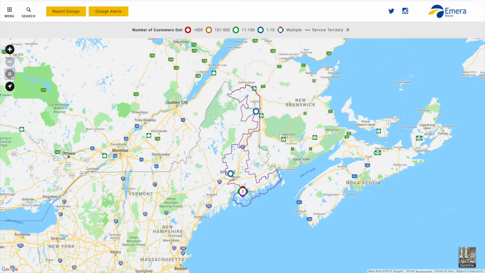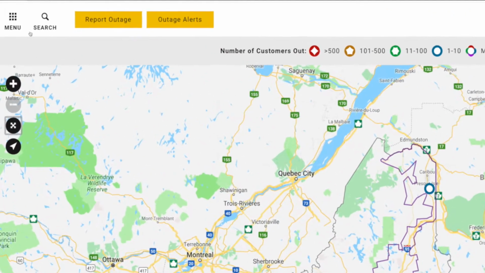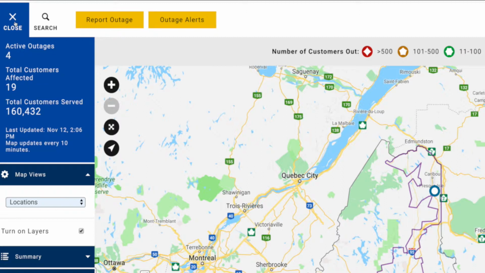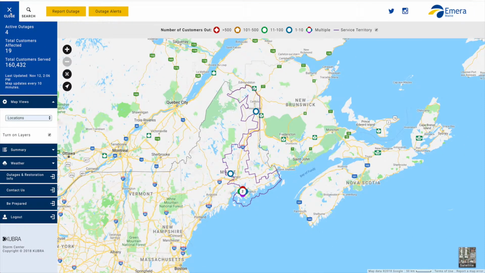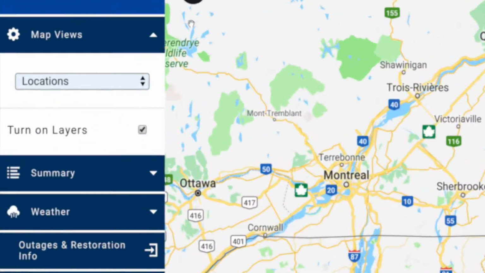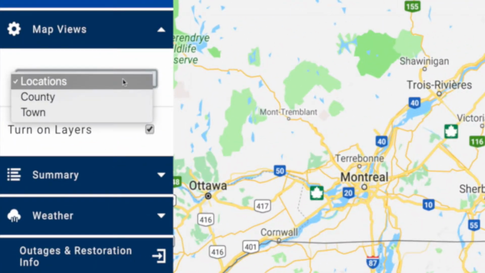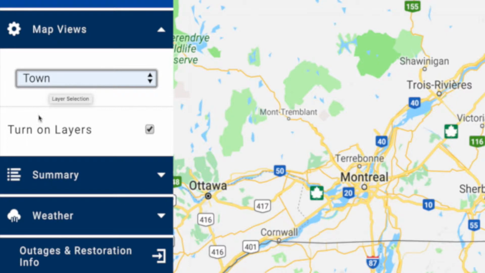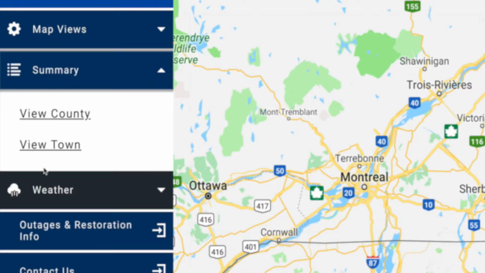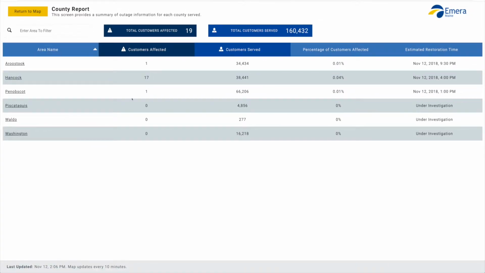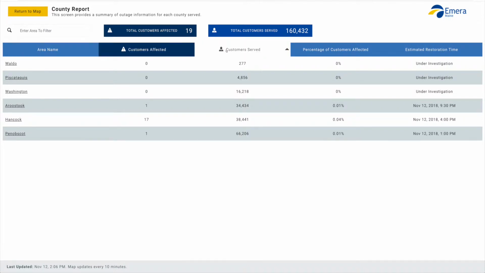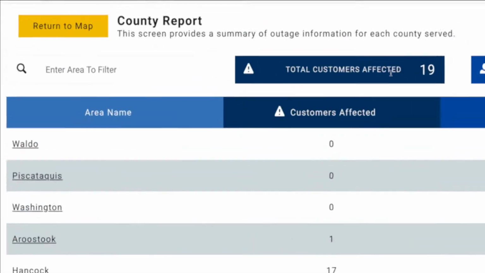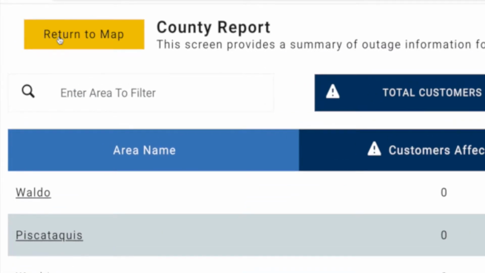You can get general information about all reported outages in Emera Maine's service territory by clicking on the menu button in the upper left corner of your screen. Here you have a number of new options, including the ability to view outages on the map by county or town, or go to a summary list of affected communities. You can sort for any field by clicking on the title. You can also return to the map by clicking on the yellow button at the top.